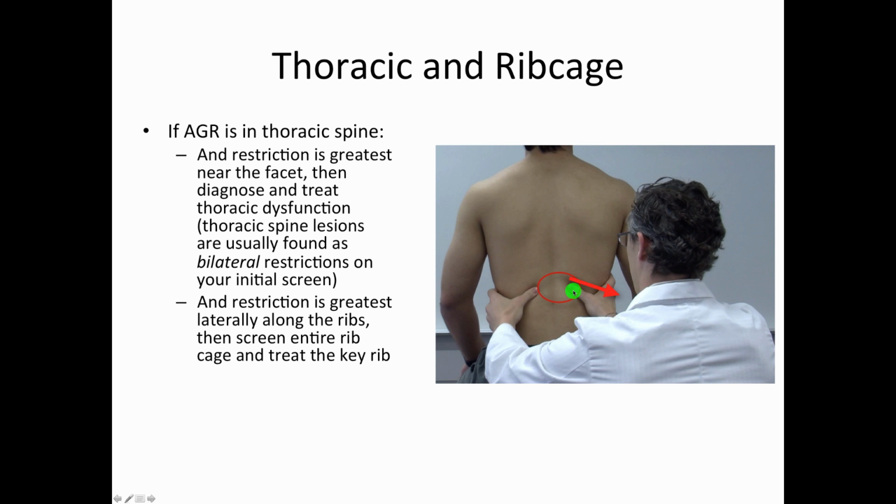If you feel the restriction gets worse as you palpate along the rib, then you want to think of the rib cage as the area to treat first, versus if it's worse towards the facet, towards the middle, more restricted there, you would diagnose and treat that thoracic vertebrae in that area. So again, if it's ribs, you would want to lay them down and screen out the entire rib cage and then treat the key rib as you've learned. So it's not necessarily just the rib at that level of restriction. You need to find the key rib.